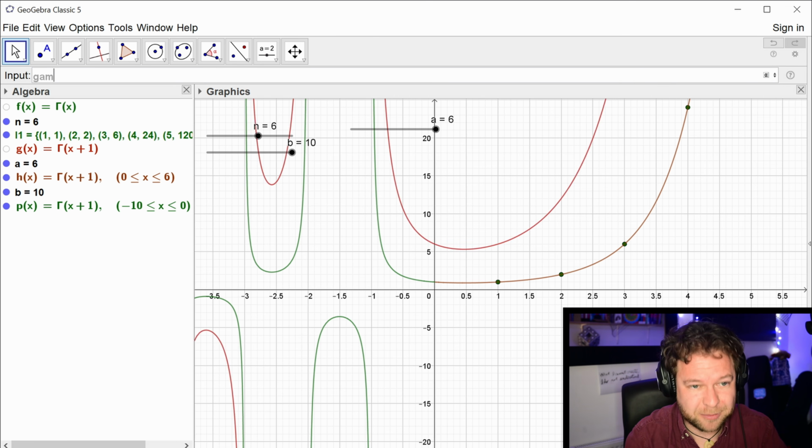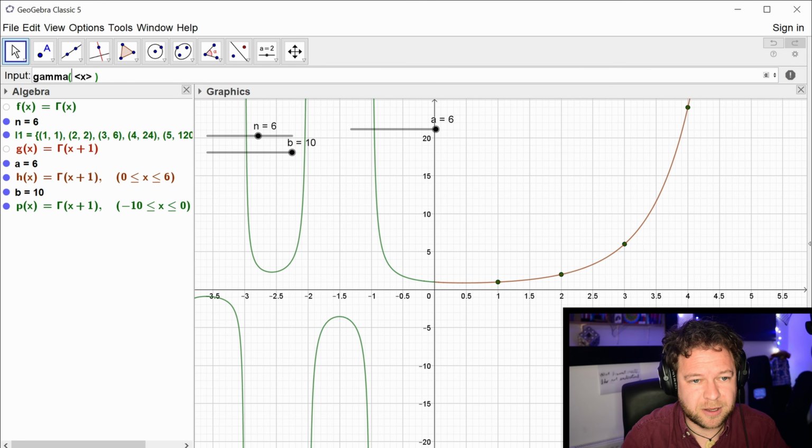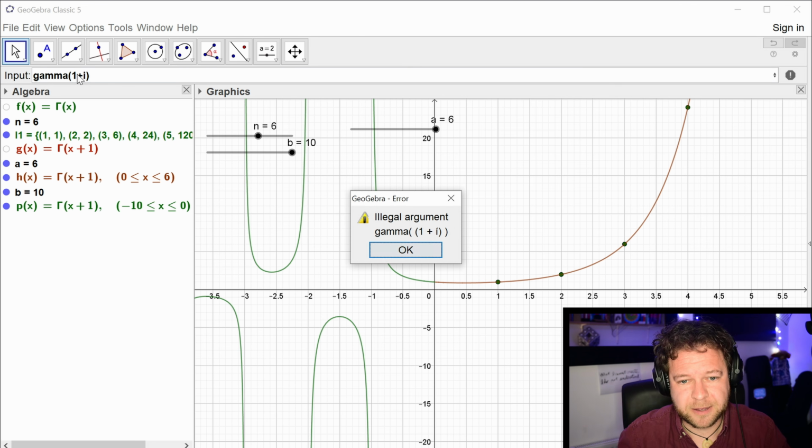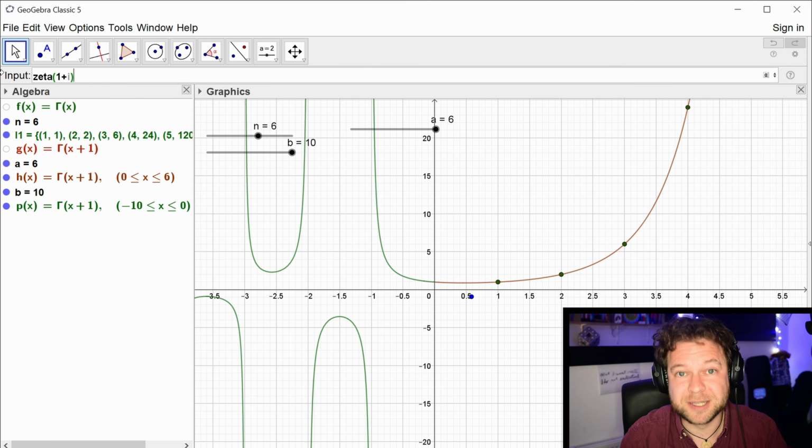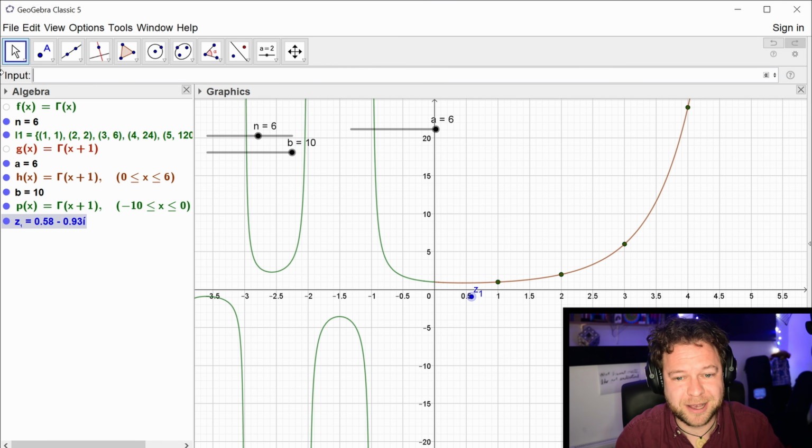What's annoying is that if I type gamma of a complex number, I just want the normal gamma function here, 1 plus i, it doesn't like it. Illegal argument, which is a bit odd. I don't know what's going on here, and I haven't checked in the innards of Geogebra or written to the developer about why gamma is not accepting complex numbers, because it could. And other functions do accept complex numbers. So if I type in the Riemann zeta function of 1 plus i, this is another built-in function in Geogebra, it'll compute it and give me the answer as a complex number. So that's fine, but the gamma function doesn't work like that.